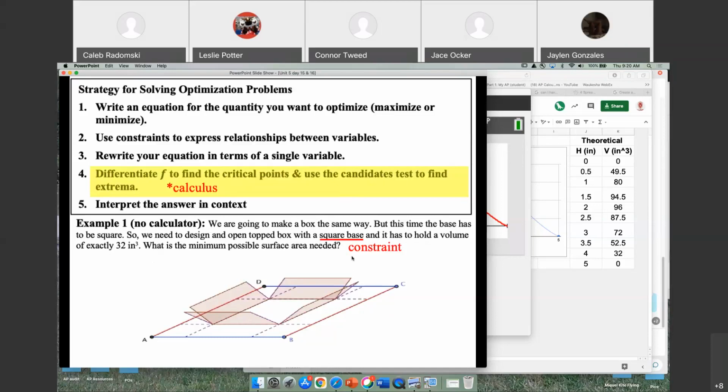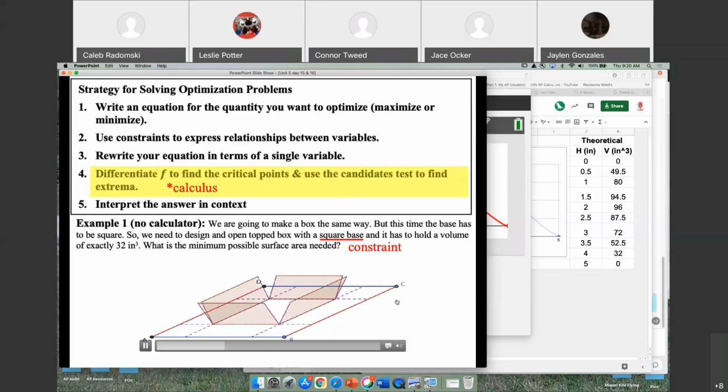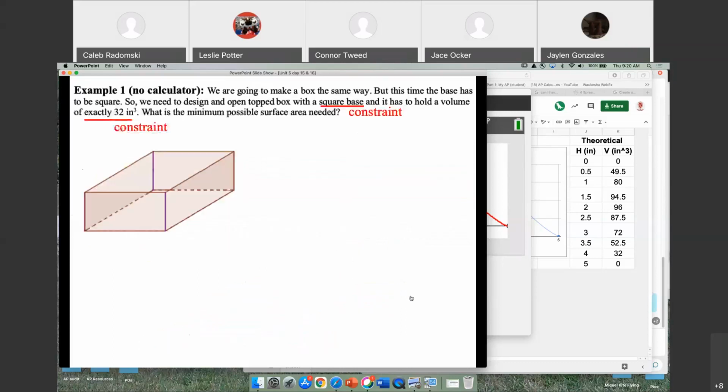Right, so in this situation, we are going to minimize surface area. So this might be an application that Amazon might do so that they can minimize the amount of cardboard they need to make boxes, that sort of thing. Okay, so here's our constraint.